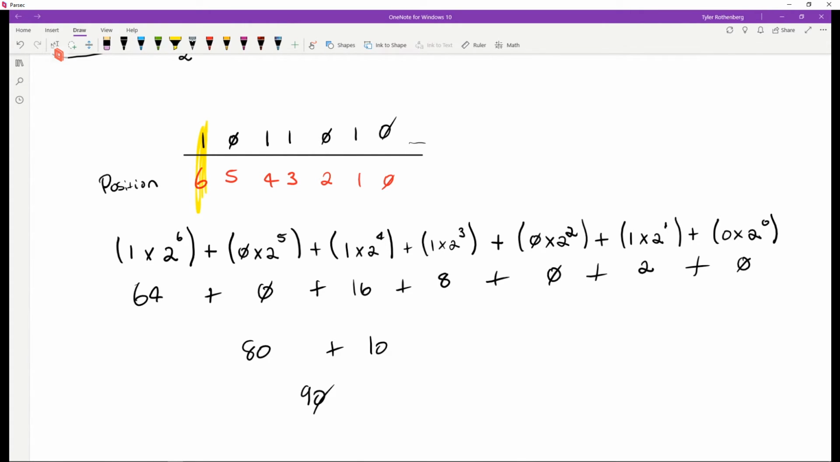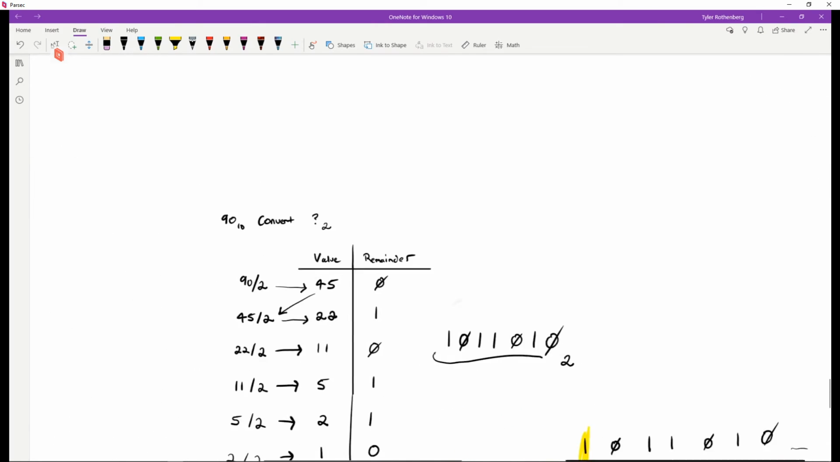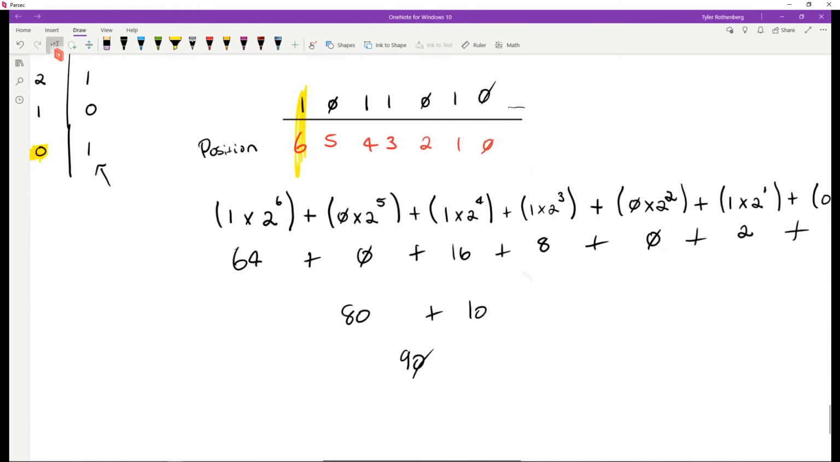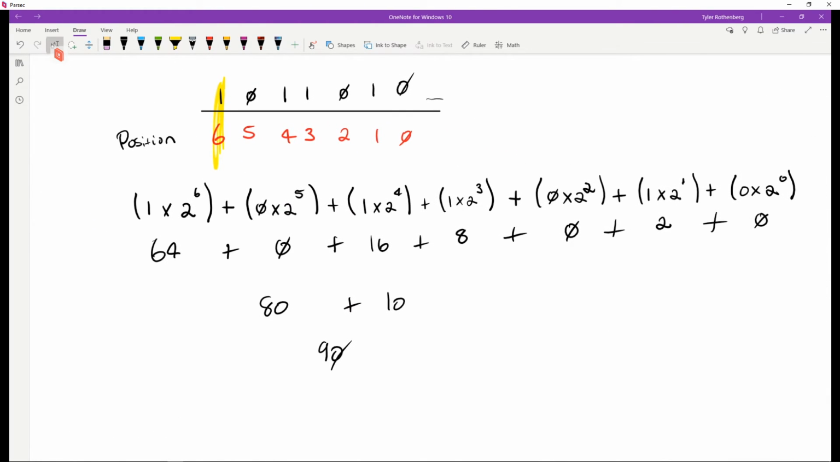So it's a very methodical process. The fact that it is methodical, I think we should code it up. We should code these two functions up, convert to base 2 and convert back to base 10.